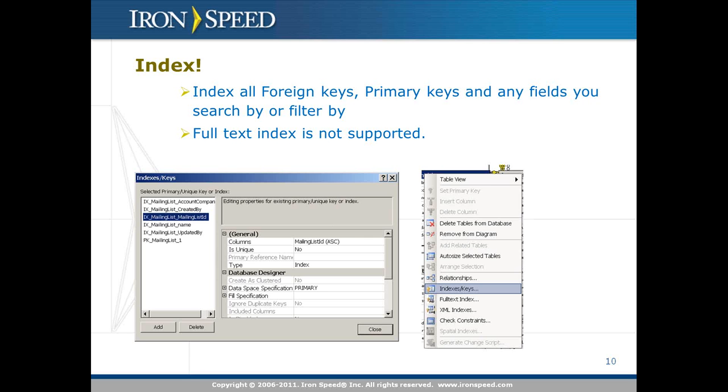Currently, Iron Speed Designer doesn't support so-called full text index. It supports, of course, indexes. So how to create an index? Well, I have a slide which shows you what you technically should do, but I can also show you, as we're talking about it, the example on the real database.